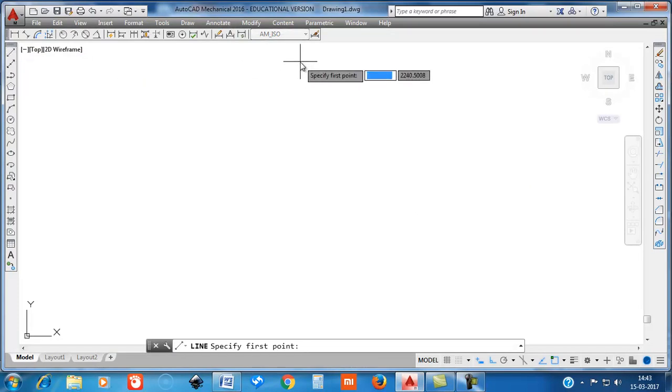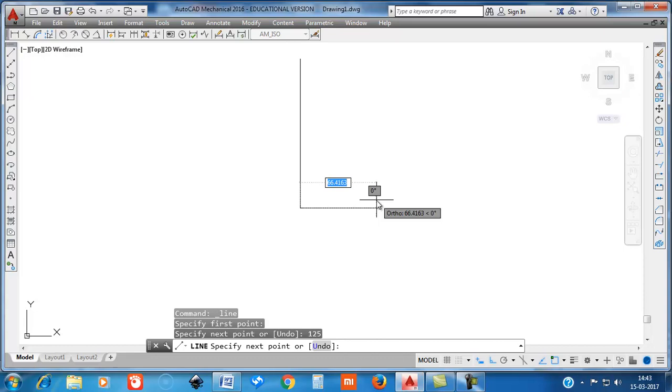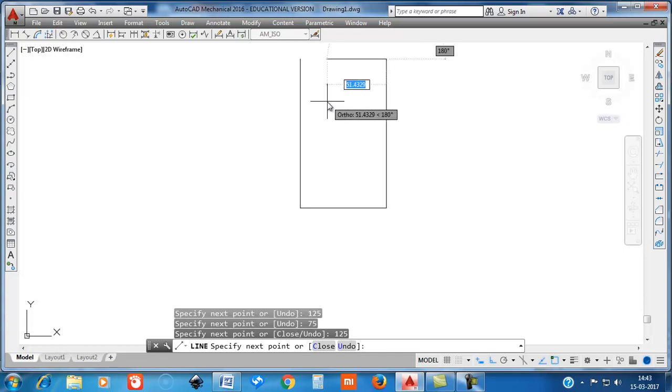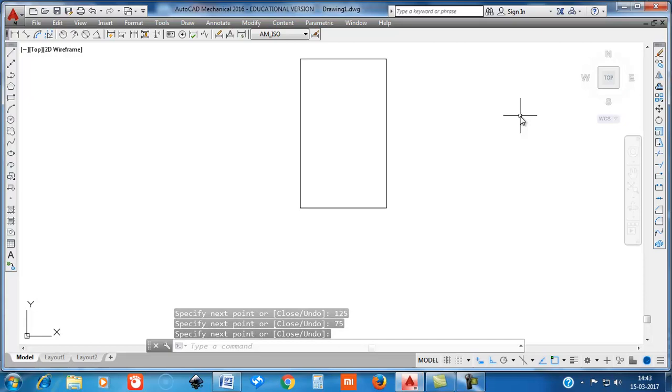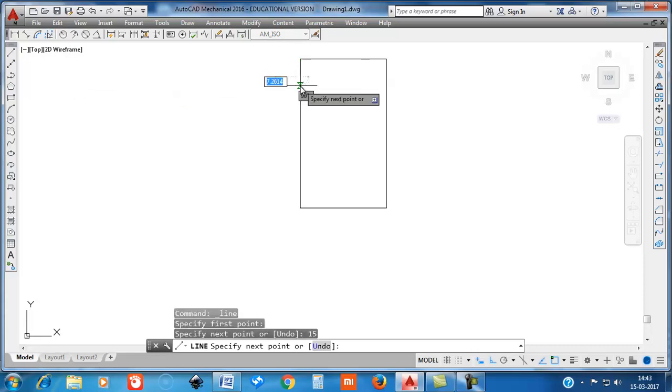Line 125, 75, 125 and 75, and then we'll show the hidden bottom surface of that extension. Line from here, thickness of that is 15 millimeters, then a line 75 millimeters.